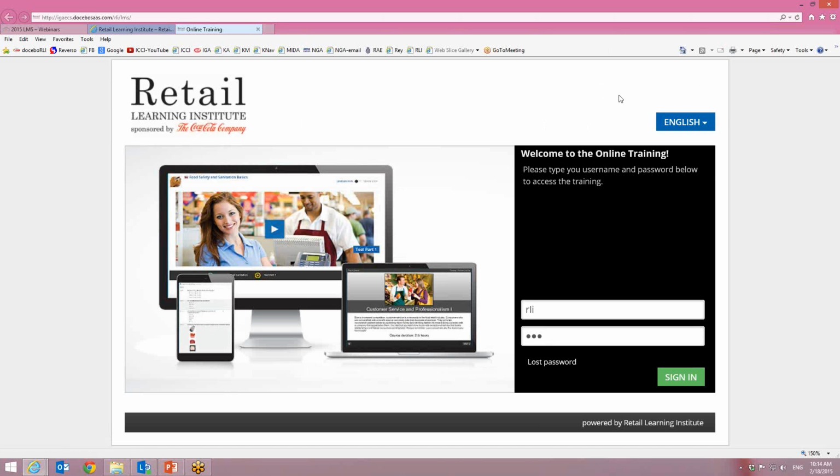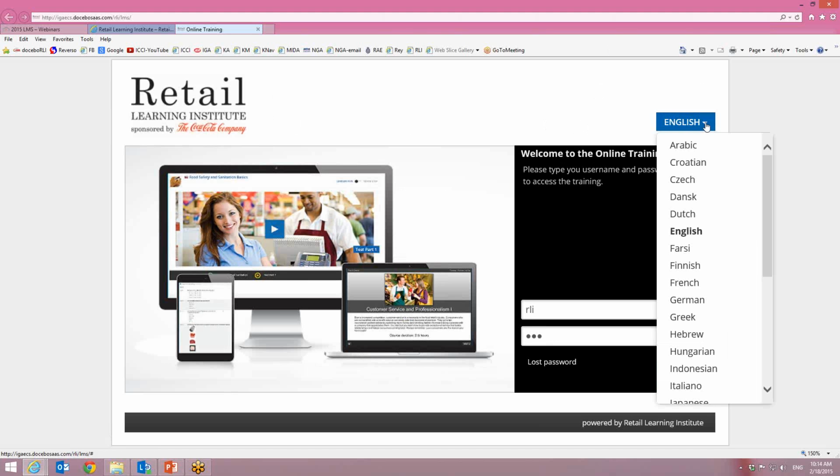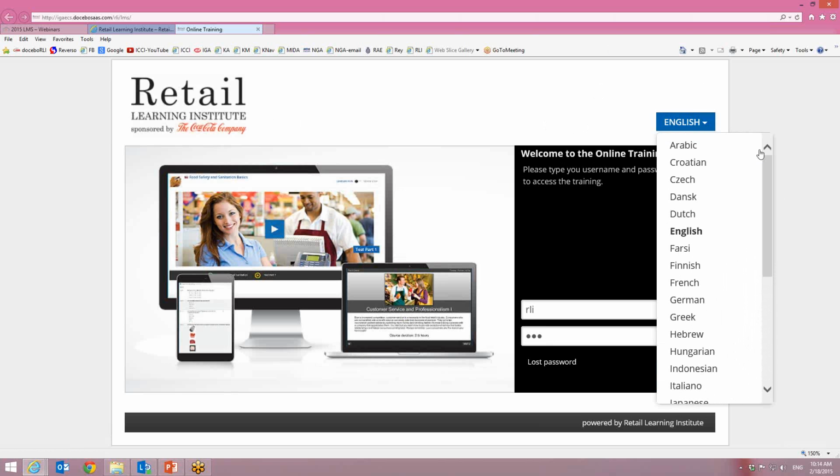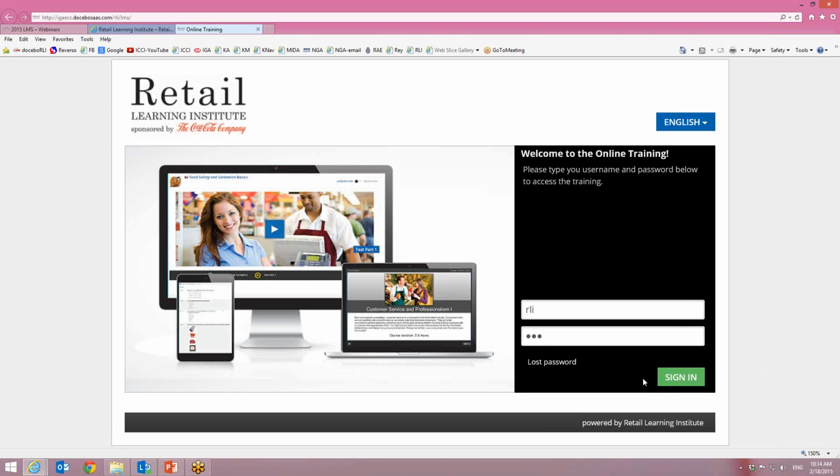Also, on the top of the page, on the right side, you have the English button, and if you click on that, you're going to have the drop-down menu with all the languages. And like I said, changing a language means that you're changing the interface, you're not changing the course language. So I'm going to leave it in English, and I'm going to click sign in.